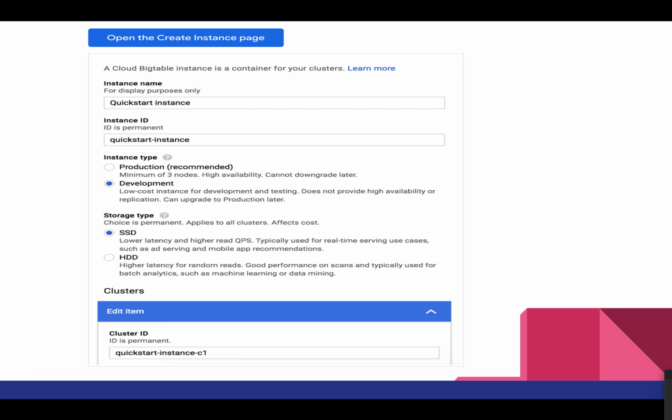When creating a cluster, you will have to provide a cluster ID, region, zone, and number of nodes. Bigtable performance scales linearly with the number of nodes.